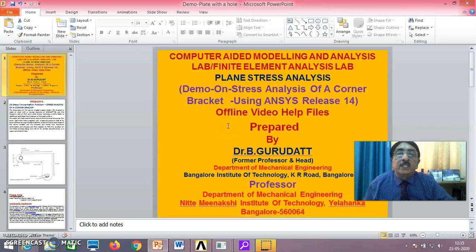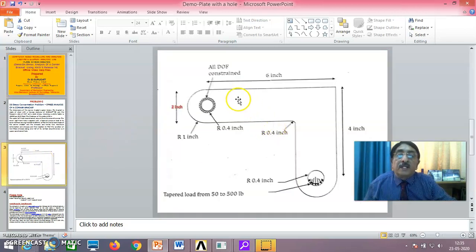Welcome to session 7 on plane stress analysis, demo on stress analysis of a corner bracket using ANSYS release 14. I have told you this is the problem, corner bracket, and we have fed the material properties, everything, in the last session. Okay, and we have to model this in this session. Modeling, analysis, and all that have to be taken up now.